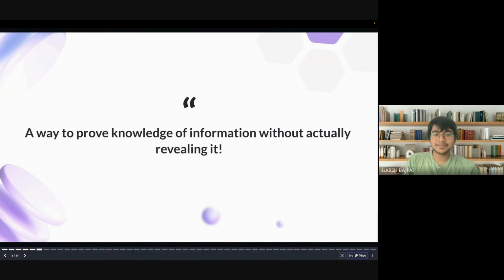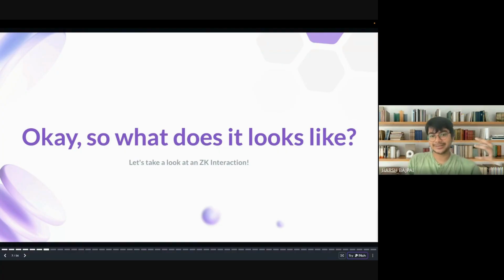It's basically a way to prove knowledge of information without actually revealing it. That's one way to think about it. If you're talking about ZK stuff, that's how I would frame it. Although these slides are a little old, so I might change them a little bit if I had to write them right now. But one of the most popular use cases for them is to prove knowledge of information without actually revealing it.